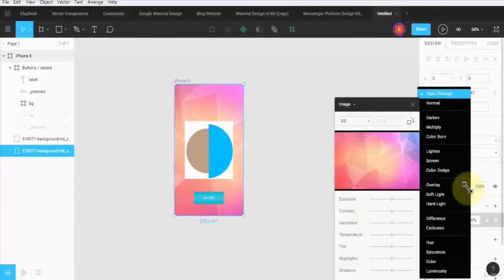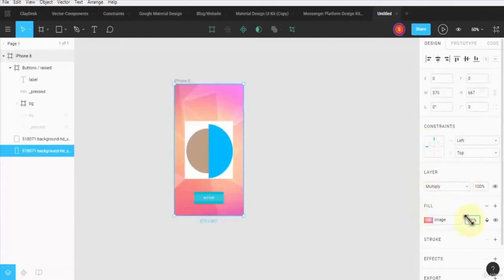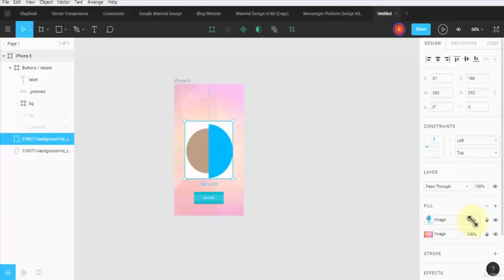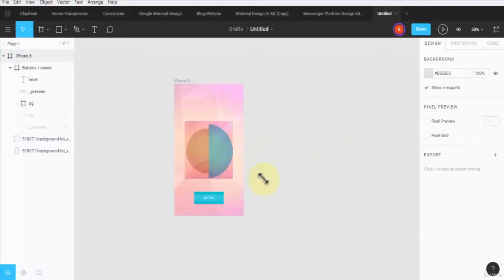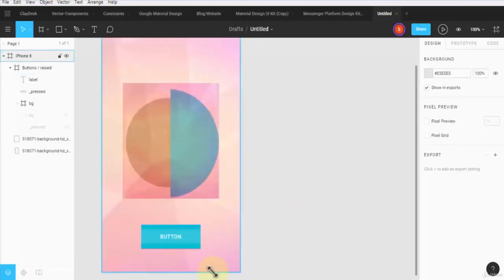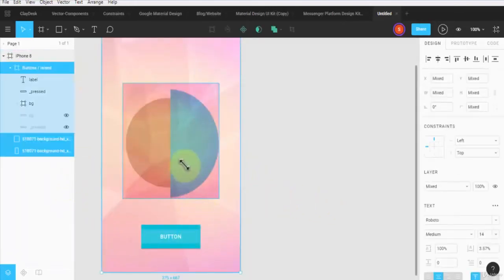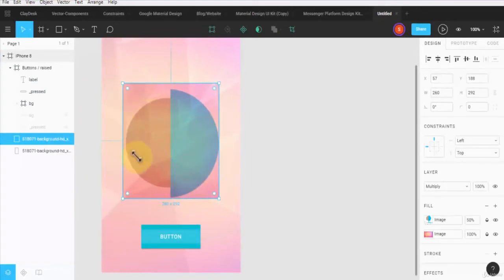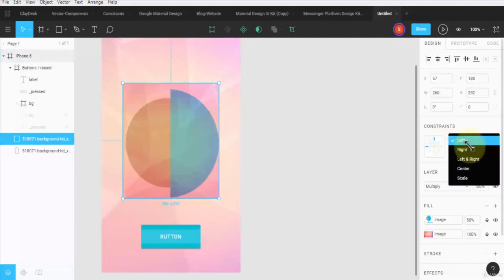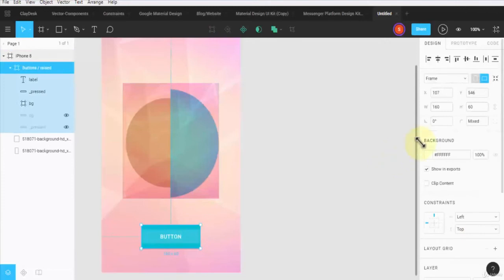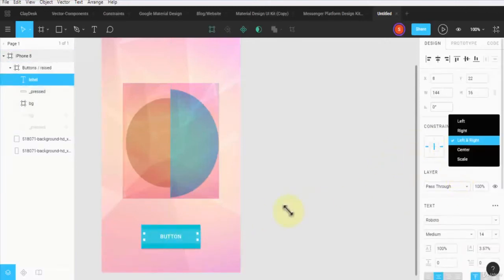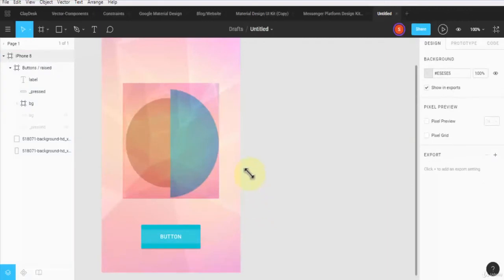I can also make this layer multiply. So I want to have this maybe at 50%, and same thing with this image. I'm going to make this 50% as well. So it kind of blends into the actual design. So let me make this bigger. All right. So I'm going to set some constraints so that this particular logo moves along with the screen, right? So I need to make sure that it's left and right. And same thing with the button. It's already left and right, which is fine. Perfect.